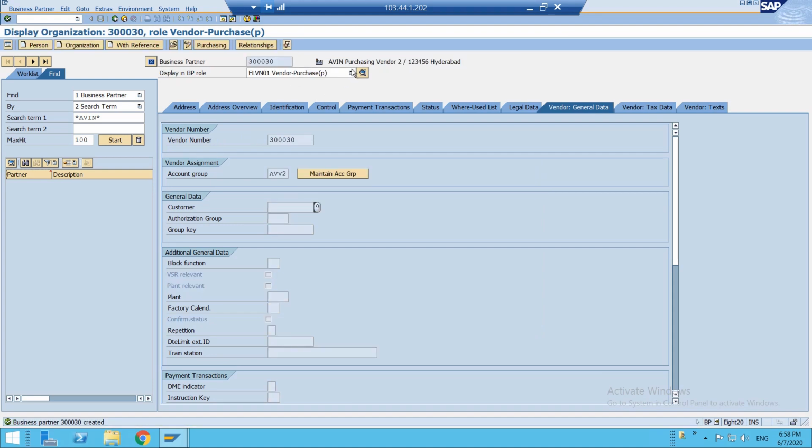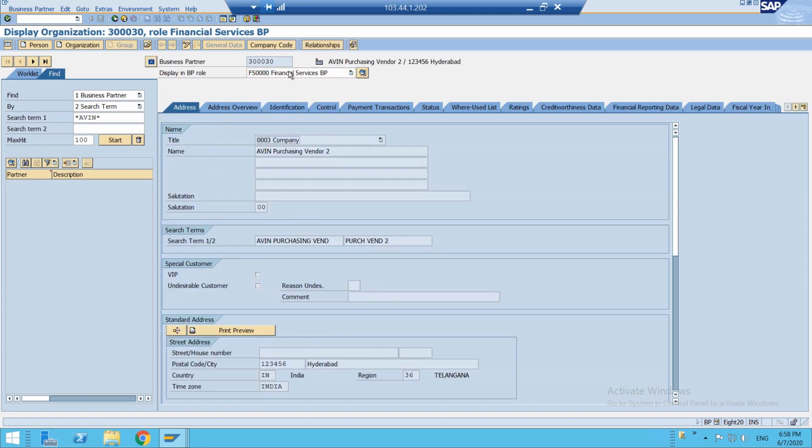So now the business partner is created. If you see, this is having the vendor purchase role. So financial services BP role and the others, these are the standard roles that are created by default in the system. Someone had added these two also to be the standard, but by default only financial services BP is created. So let us go to the financial services BP.